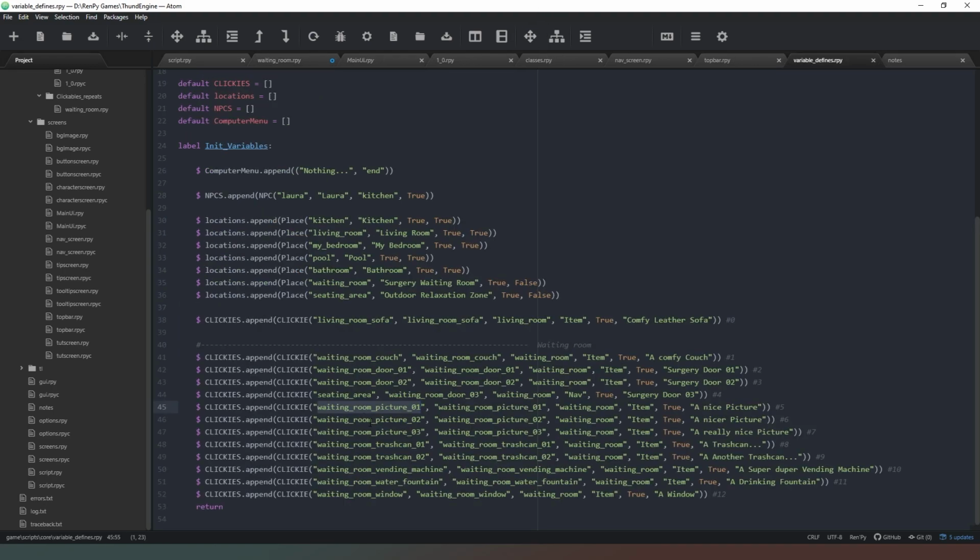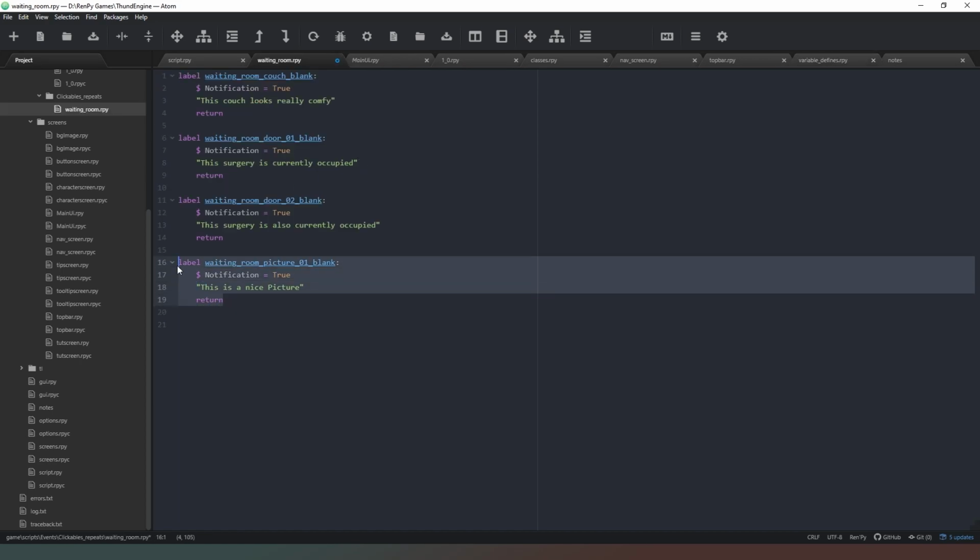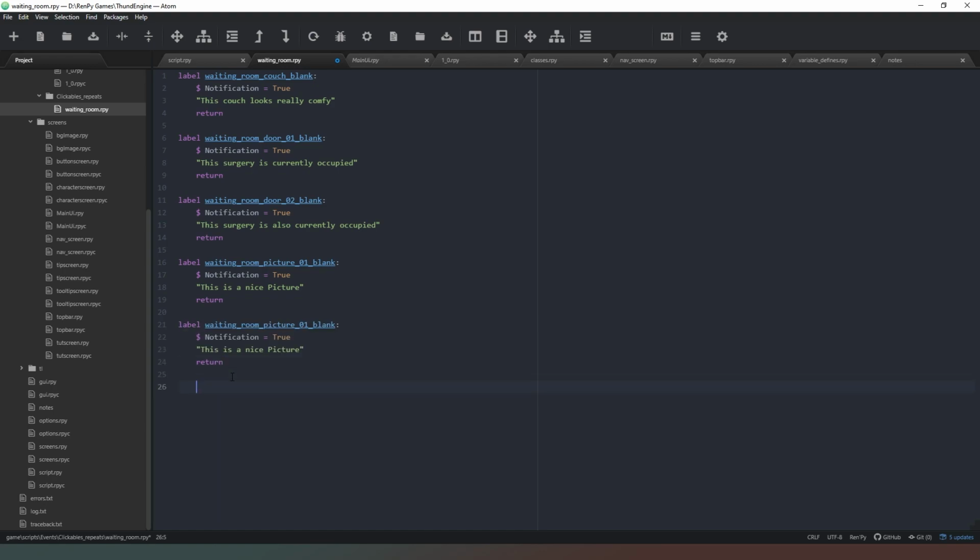So our next one is going to be waiting room picture 2, Control C. In fact, well, let's just make our life a bit easier here. We're going to Control C, Control V. We know we've got 3 pictures and we don't necessarily need it to do anything different when we click on them. So we can just change that number to 012. This is also a nice picture. This is a really nice picture. There we go. The text is slightly different.